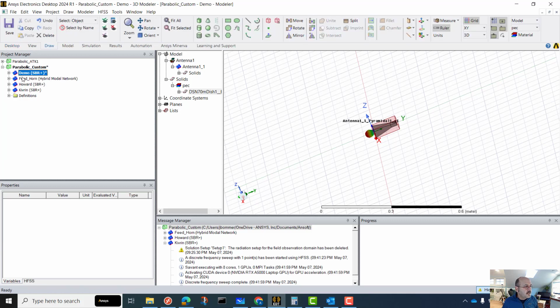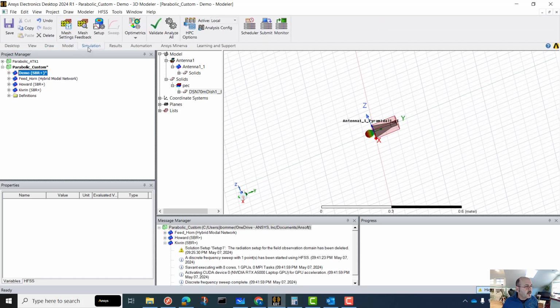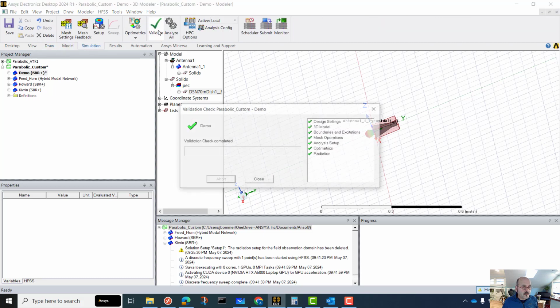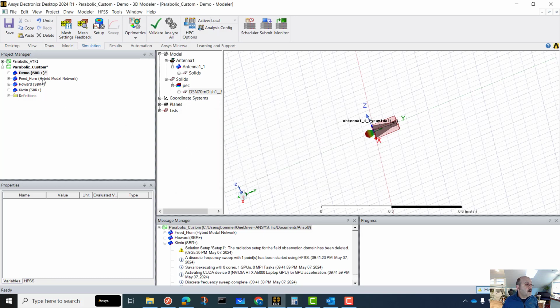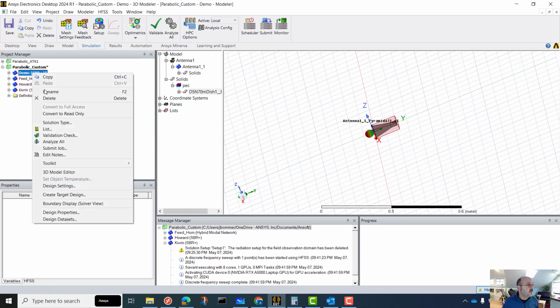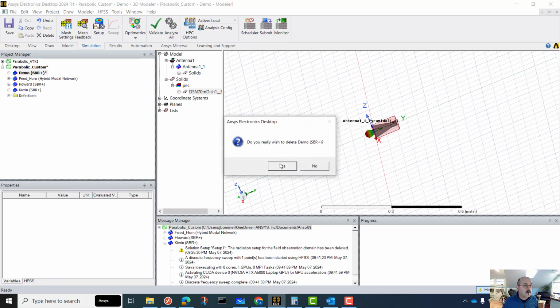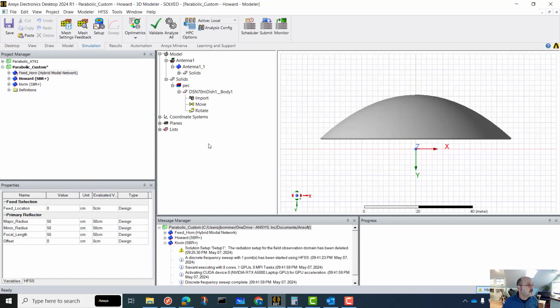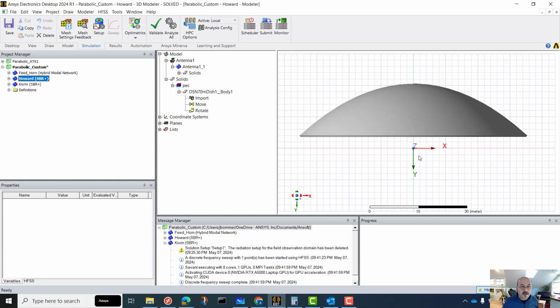When I went ahead and did the solve, let's just verify that I've got everything good on the demo. So if I validate, this is telling me that I do actually have a valid solution. I already solved these, so let's go. That demo was for Howard's design. Just so I don't confuse anything, I'm going to go ahead and delete it.